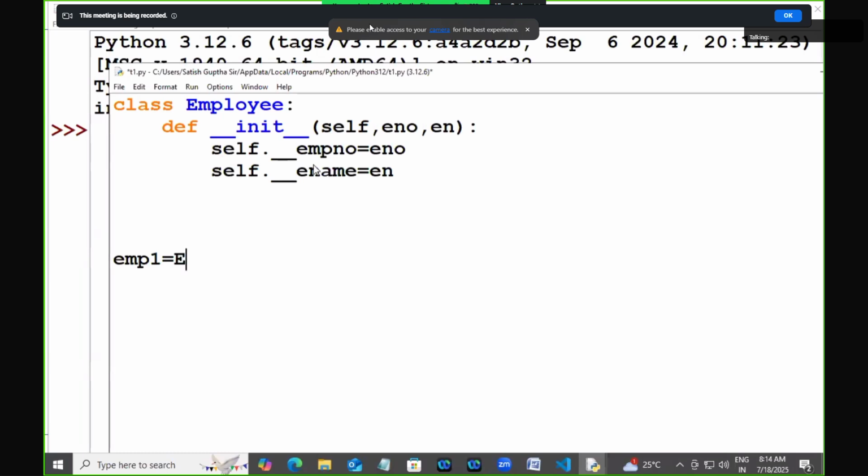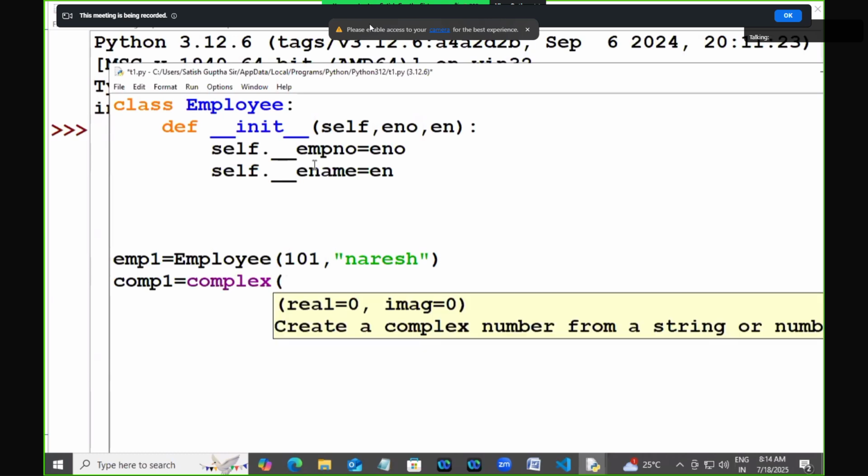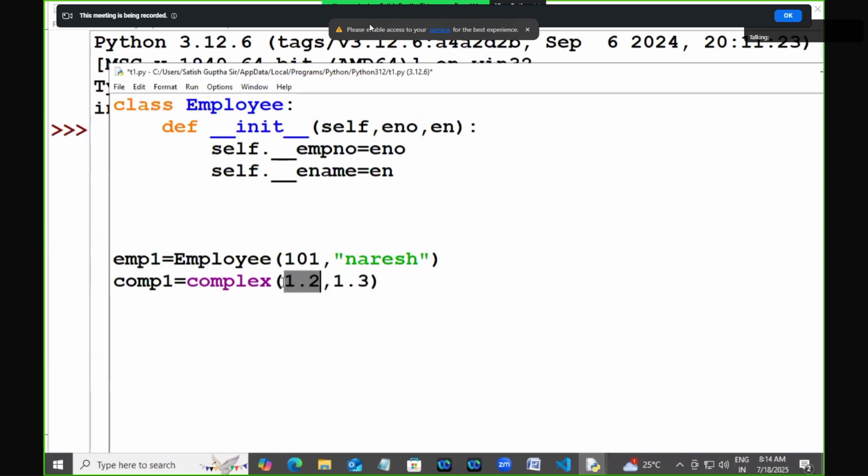Now I'm creating an object of which class? Employee class, by giving employee number and employee name. So Employee is a user defined data type or predefined? User defined. For example, I'm creating an object of the Complex class. Is Complex a predefined class or user defined? Predefined. Here I'm giving 1.2 and 1.3. 1.2 is the real part and 1.3 is the imaginary part.